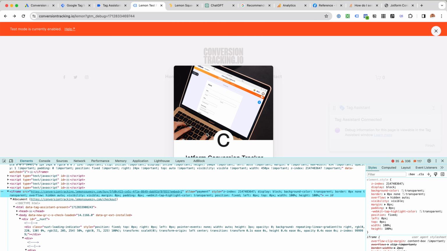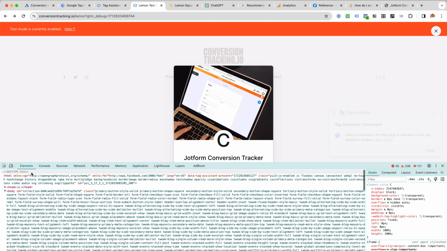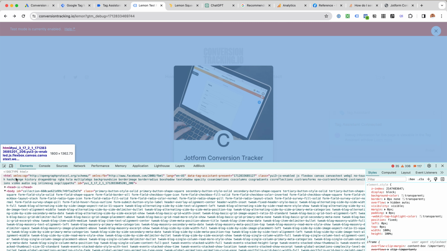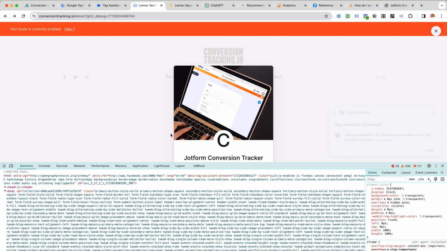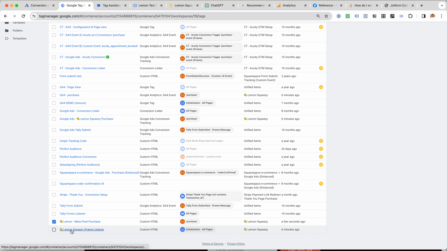So the way to do it is that we must listen for a message that this iFrame outputs to the parent window. The child window is the Lemon Squeezy one, and the parent window is our own main website. So our main website can listen for those messages coming in from the iFrame, and we can trigger our conversions that way. All right, so in Google Tag Manager, I have added this Lemon Squeezy iFrame listener tag.